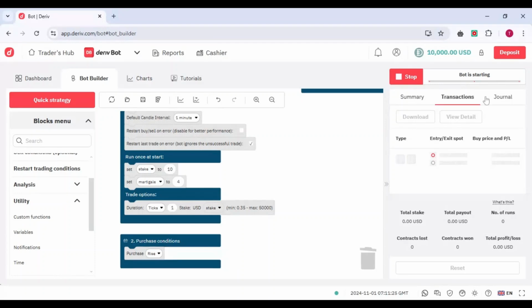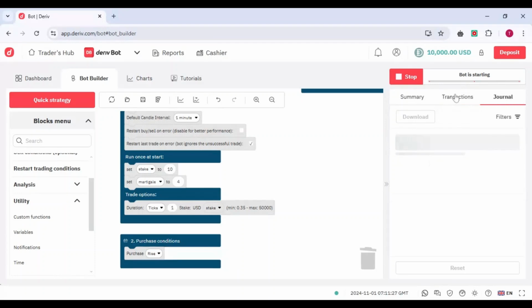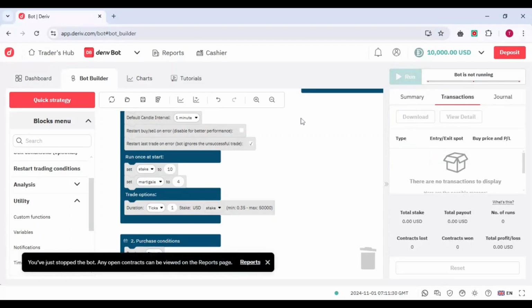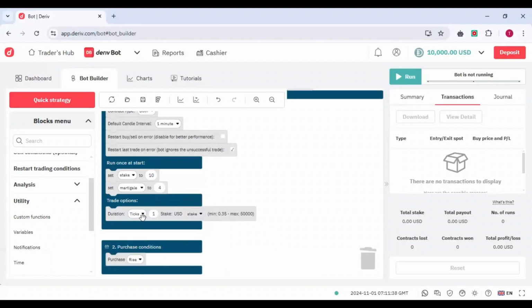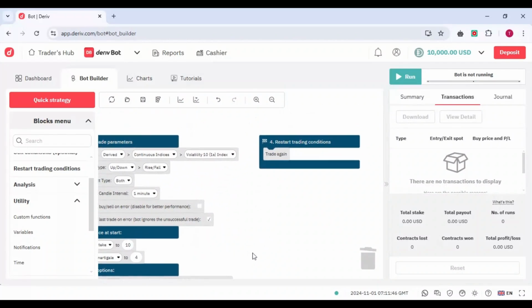That's how it basically works. Let's proceed so that we can complete it, because we have changed this area. I've put one tick. You can put minutes, seconds, hours, or any, but we'll be using one tick. So we want to come back now.